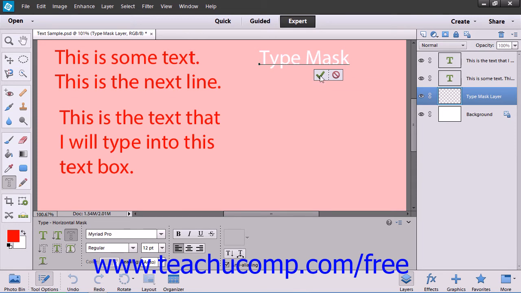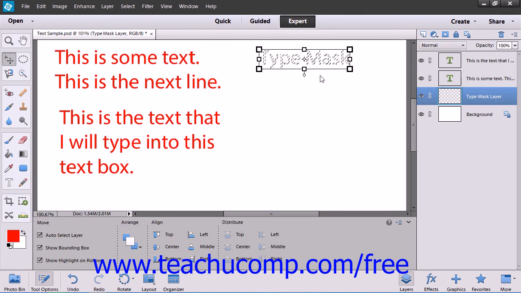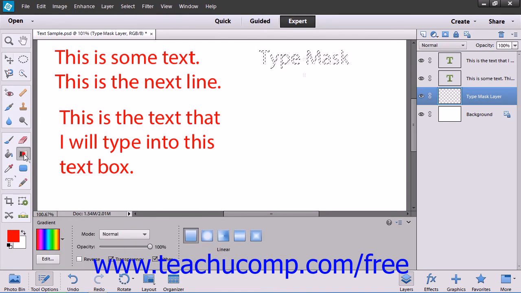When you click the Confirm button, Elements will make a selection using the font that you specified. At that point, you can apply whatever interior fills or strokes that you want to make to the selection.